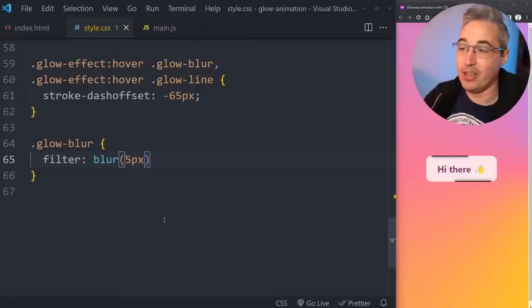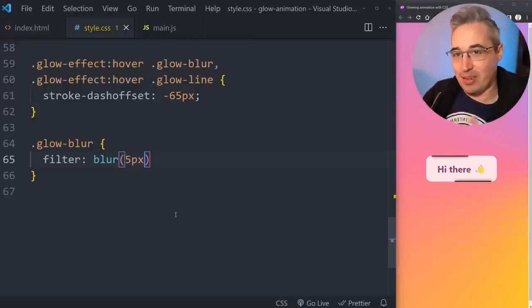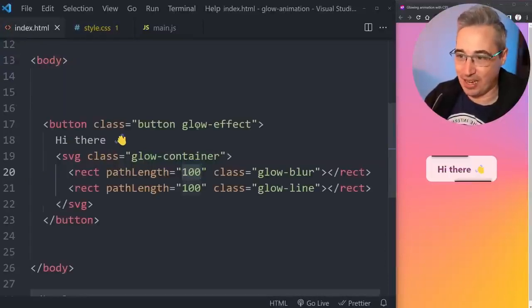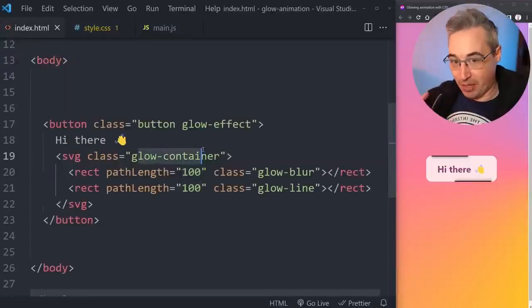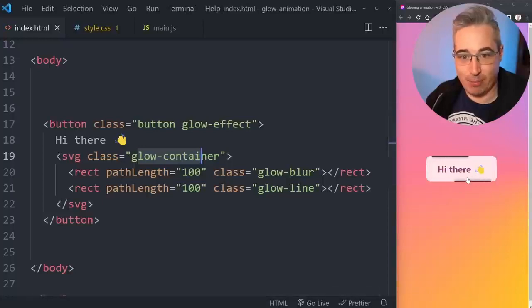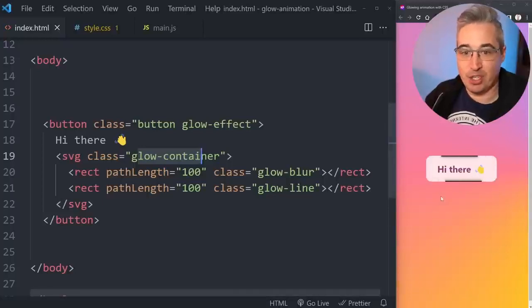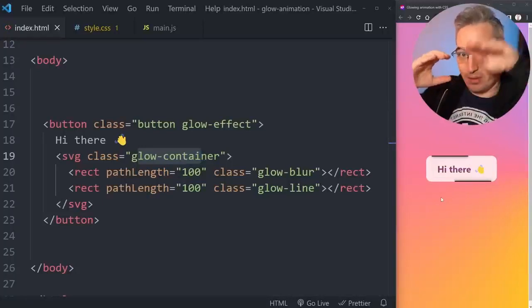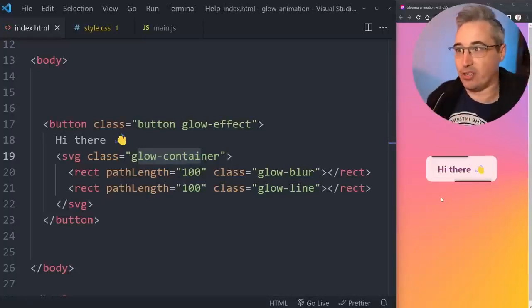So this solution is maybe a little bit hacky, but it works really well and it shouldn't cause any issues whatsoever. What it is, I want to make my glow container much bigger, but keep these lines lined up with my button like this. And by doing that, it means our viewBox is going to be a lot bigger, and that way we can see the blur that's spilling off of our lines in all directions.